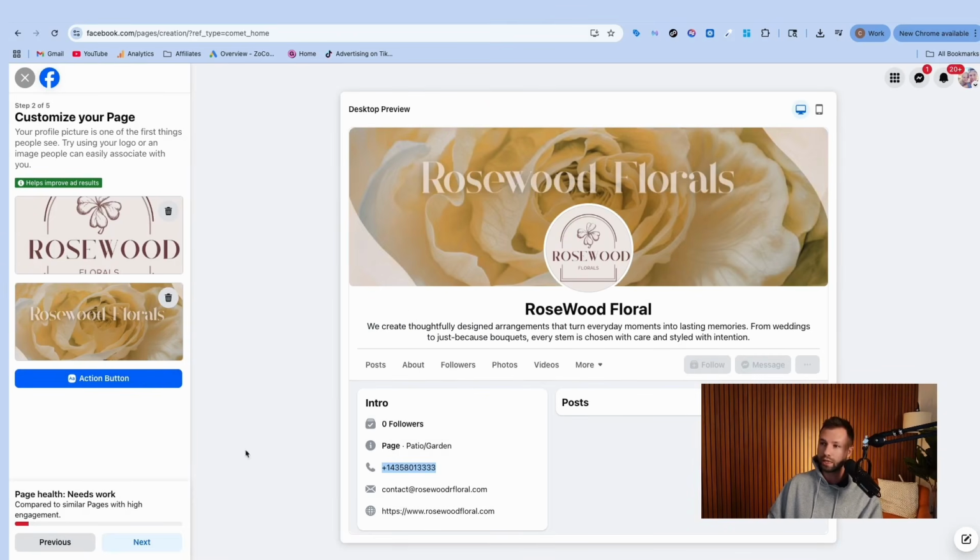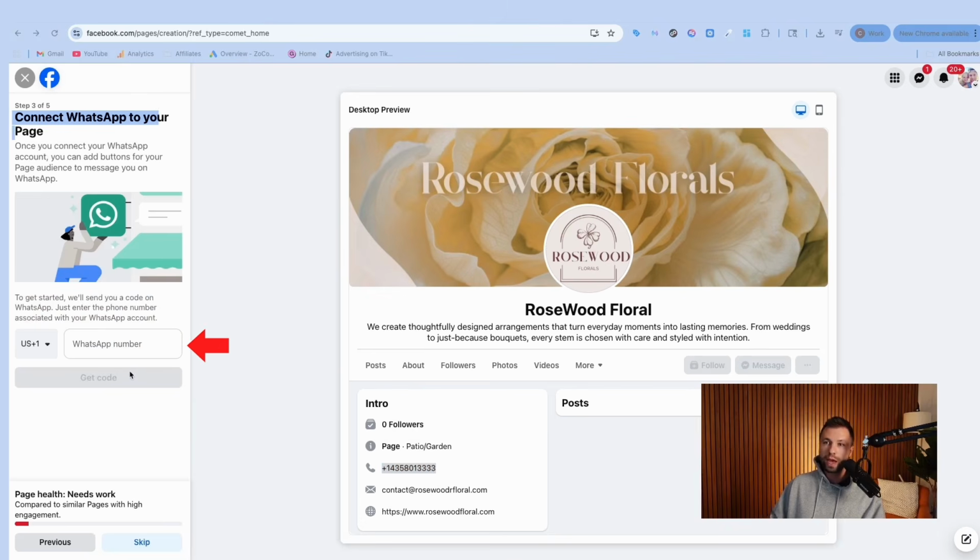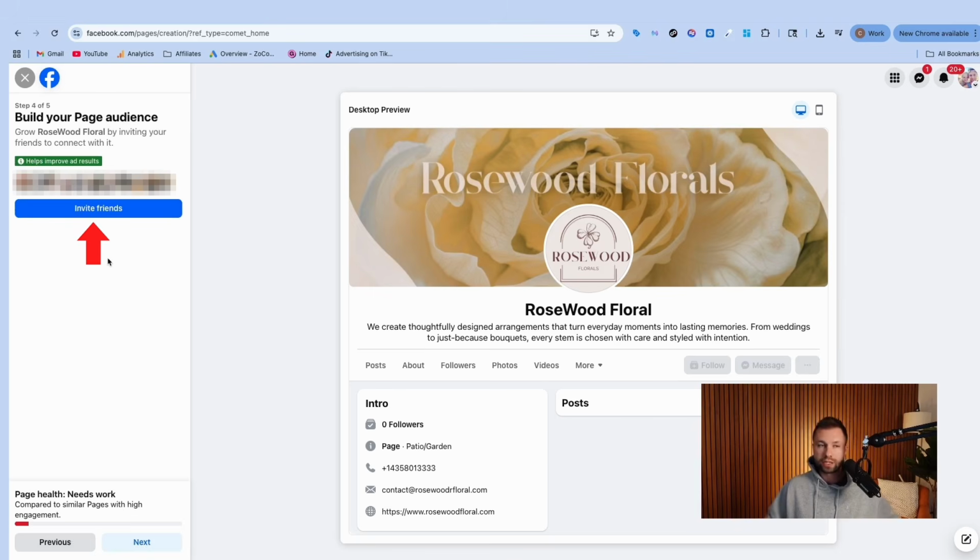The page is actually starting to get a little bit of life. Let's hit next. And if you had a WhatsApp number, you could add it here as well. I don't have a WhatsApp number, and I don't think I would need one for a business like this, but you could add that and then get the code to add your WhatsApp number. For this one, we are going to hit skip. And then here is where we can invite friends. Now, this is people that are in my current friend group who have personally added me as friends. So if I wanted to go through and invite them into this page, I could certainly do that. In this one, because it's a demo, I'm not going to be doing this step. So we're going to hit next here.